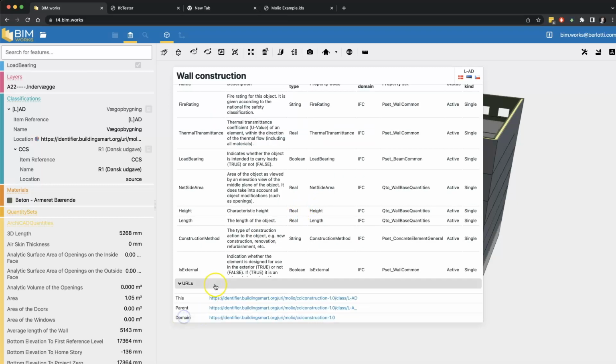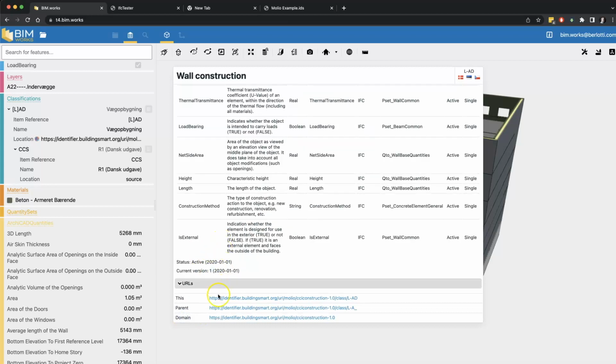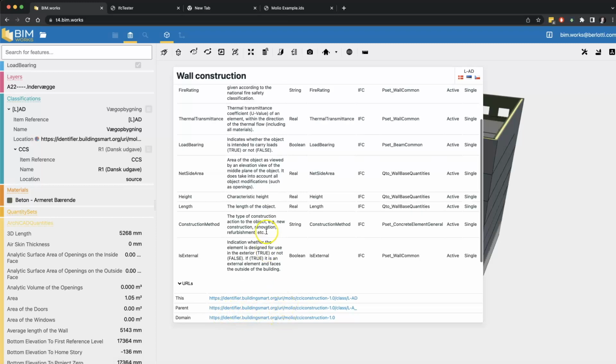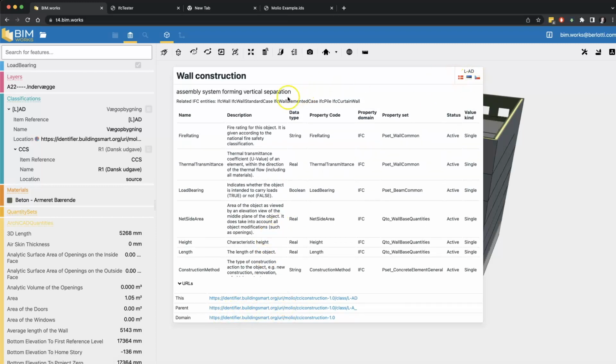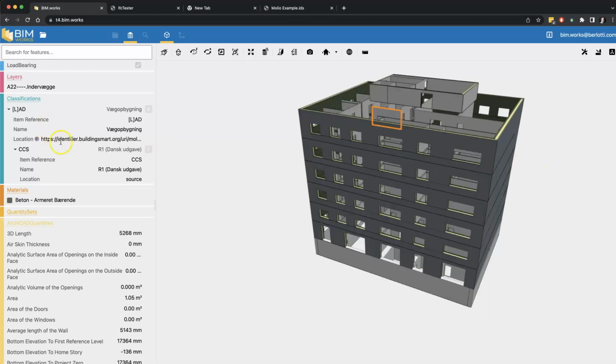Further information as well here, like status, dates when it's published, and parent classes, etc. There's also different translations if they are available inside the buildingSMART data dictionary for people to be able to read this. So these URIs work in a very nice way, and this is also what we expect that people are going to be adding to IFC when they use the data dictionary.